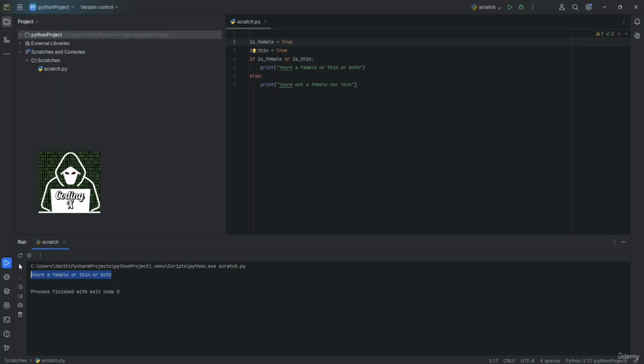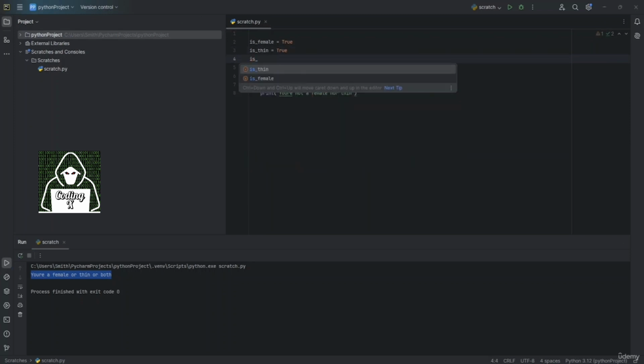Now you'll also be able to work with, let's say, numbers if you want to. Now I'm going to change the value at the top, adding in more. So here, instead of is thin, I'm going to put in is underscore, and I'm going to put in is joyful.